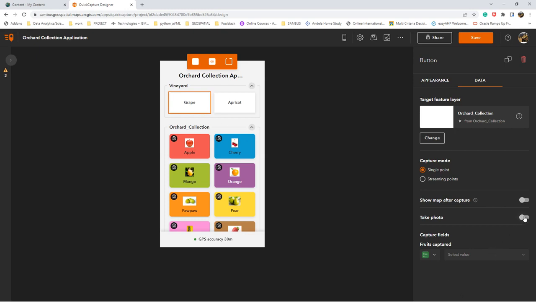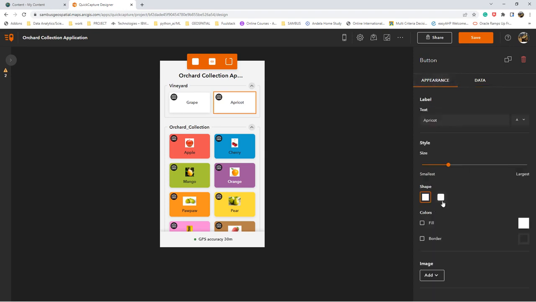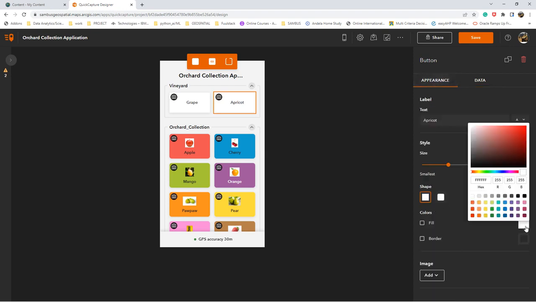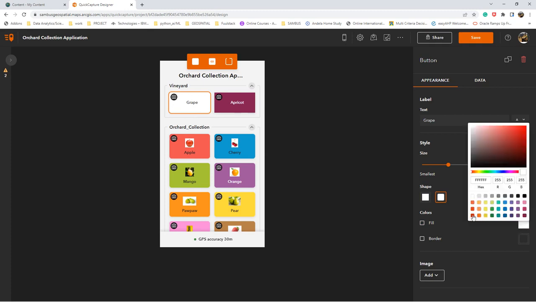I can also configure it to take photograph. This to also take photo. I can change the fill color to something like this, to a unique color. And this grape, let me change the fill color to this. The next thing to do is to save the project.